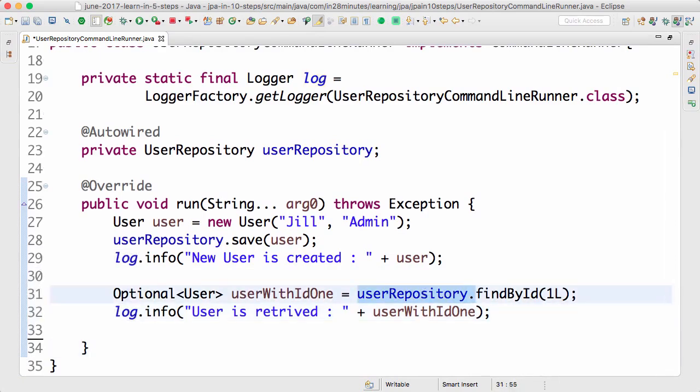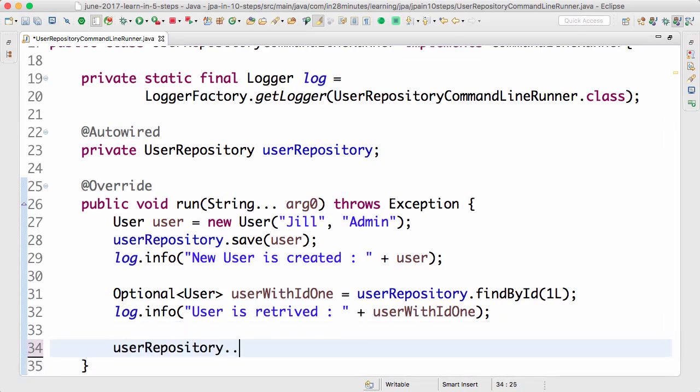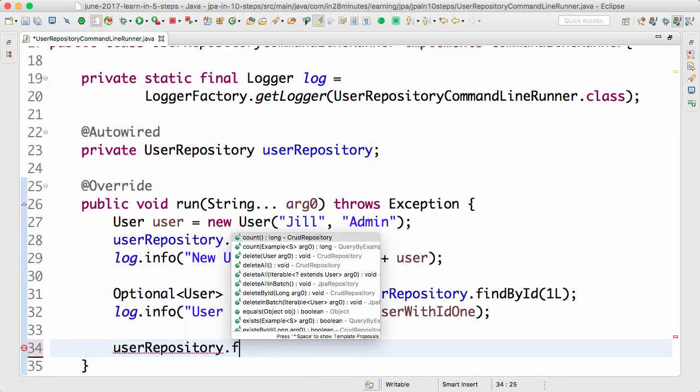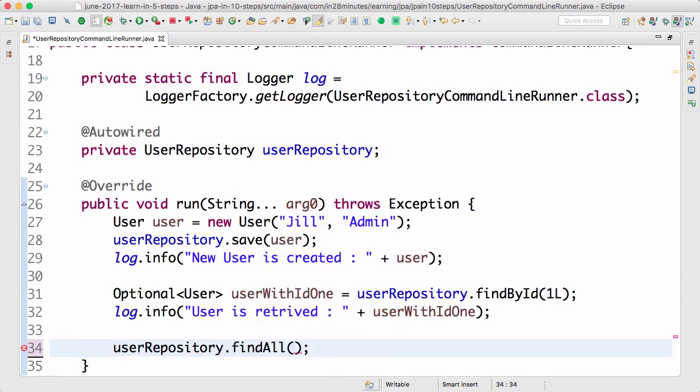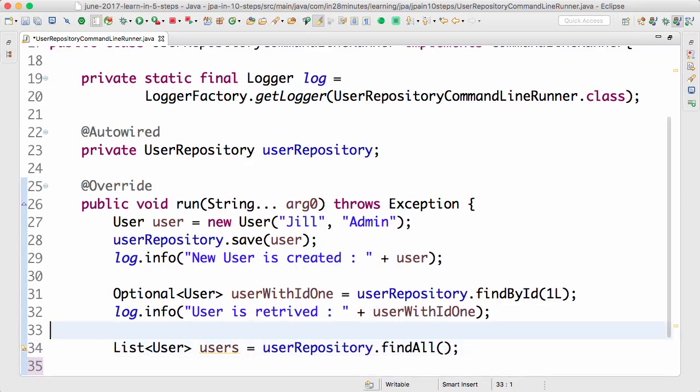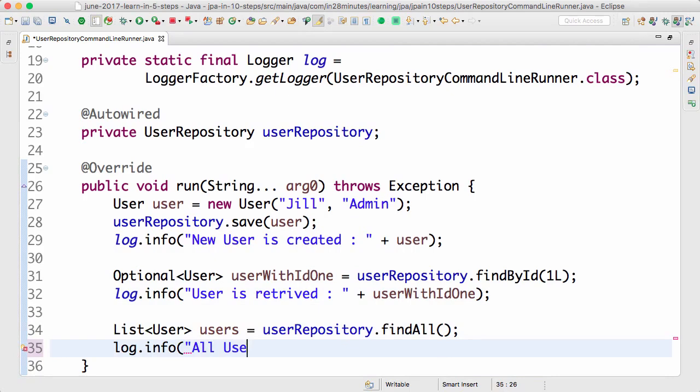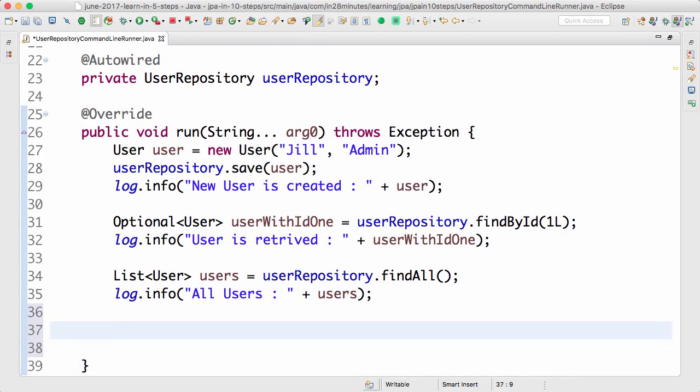The other option user repository provides is to query all users. So let's say dot findAll, and I'll assign this to a list, and let's call it users, and let's also log all users. We are using a couple of methods from the user repository.